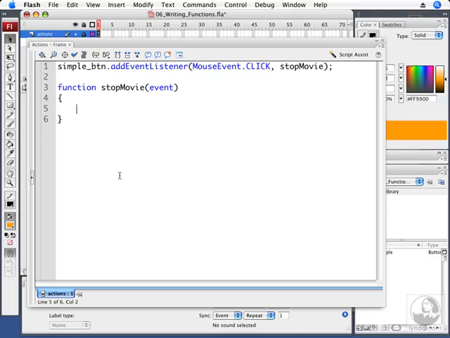And that is how you define a function. Use the function keyword, a space, the name of the function you're defining, which here is stopMovie, because that's the function that's going to run whenever simple_btn button is clicked. In parentheses, after the name of the function, you type in any values the function will receive. All you have to know now is that this function is receiving some type of event. In other words, when the simple button gets clicked, all the information about the mouse click and the button that was clicked is sent to the function.